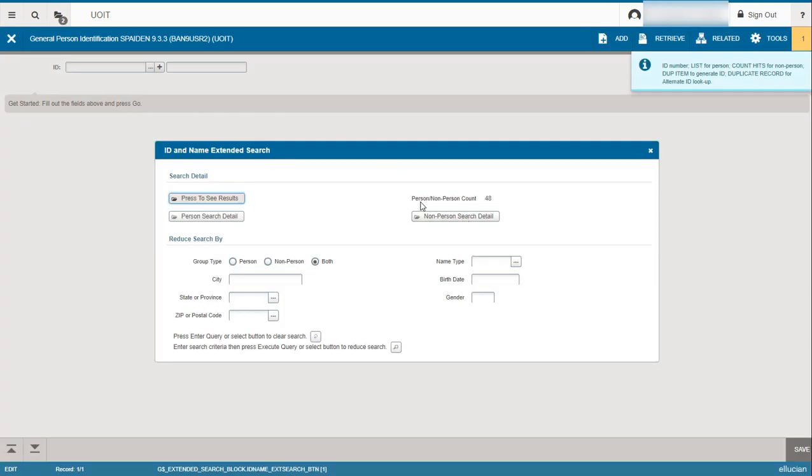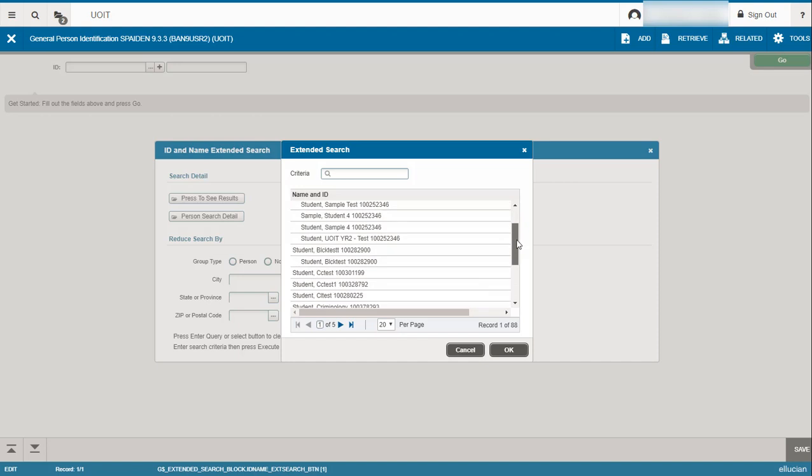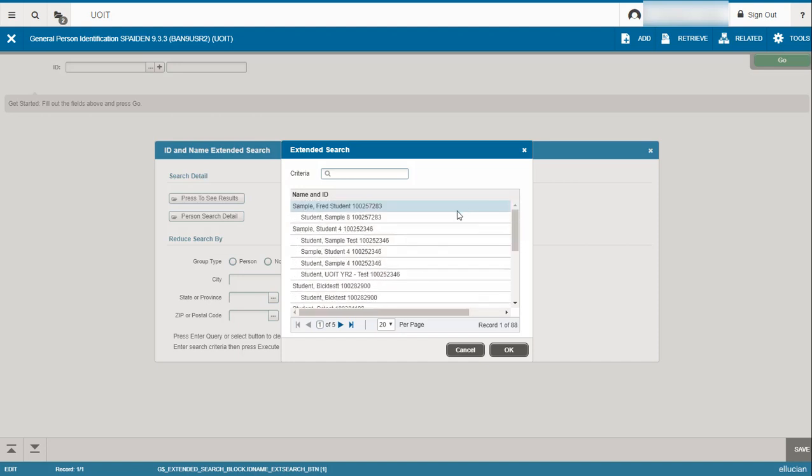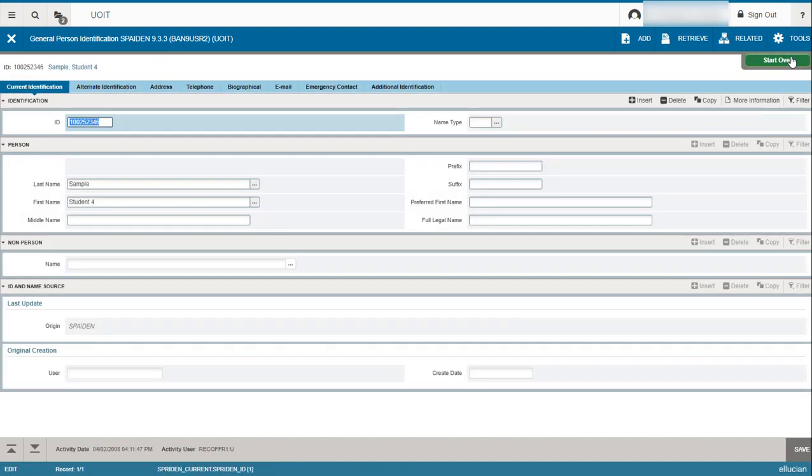Now we can see that the person non-person count is 48, and you can reduce the search or narrow down the results by grouping them by person, non-person, or filtering by city or birthday or any of these fields. If you press to see results, it will show you all the records with the last name student. So we can click one here, for example sample student 4, and click go to activate that page.